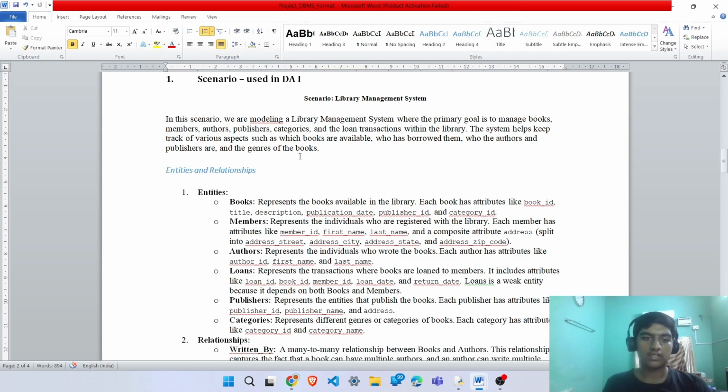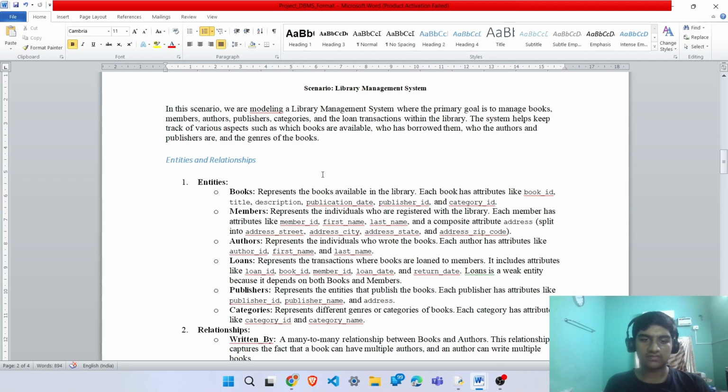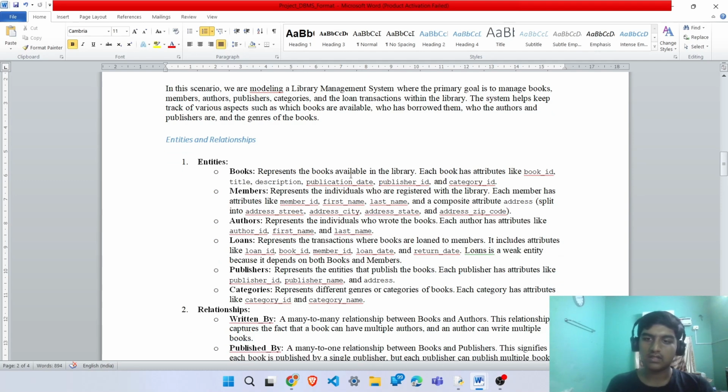So the entities and relationships used here are, for the entities, books, members, authors, loans, publishers, and categories. Don't worry, I'll be showing the entity relationship diagram in a few minutes where you can visualize this. The entities, as the name suggests, are the elements where data will be stored, or the tables that will be created for these entities.